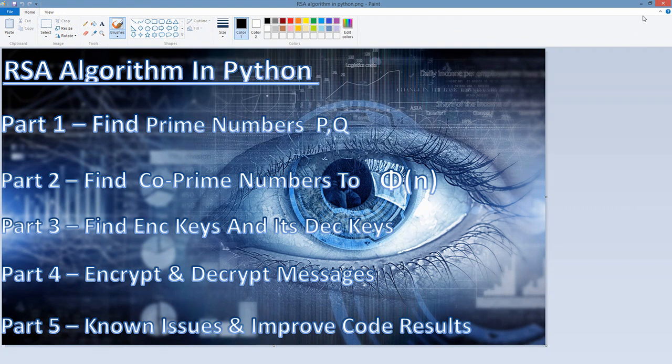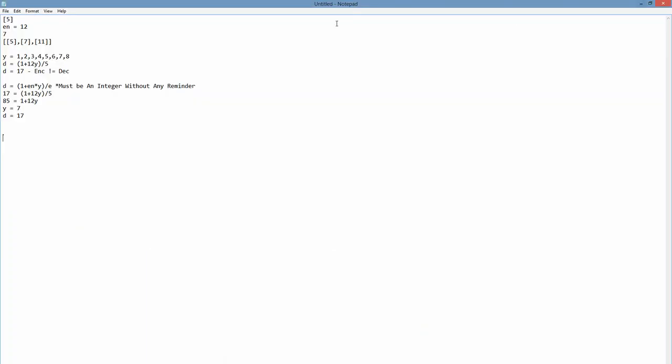So we are almost in our final stage. So how are we going to encrypt and decrypt messages? So it's going to be very easy. Let's simplify the logic of it. First let's see what we should consider. So we got our encryption key, right, which is 5, and its corresponding decryption key, which we found, one of its decryption keys, is 17.